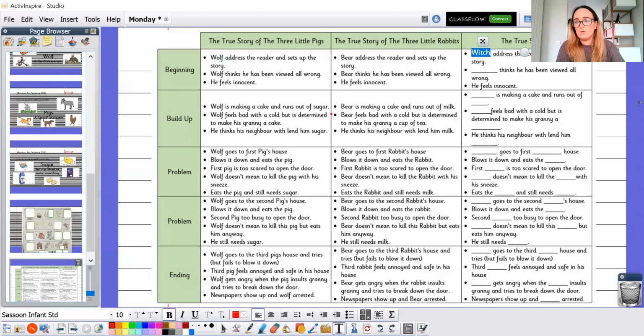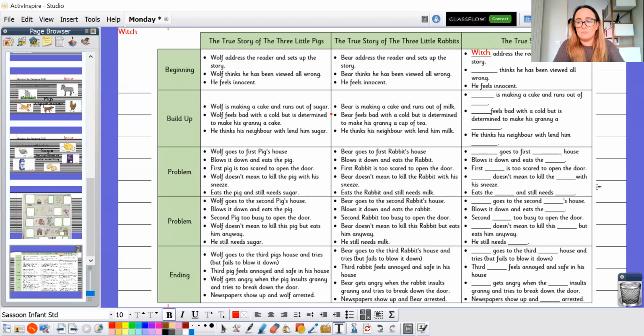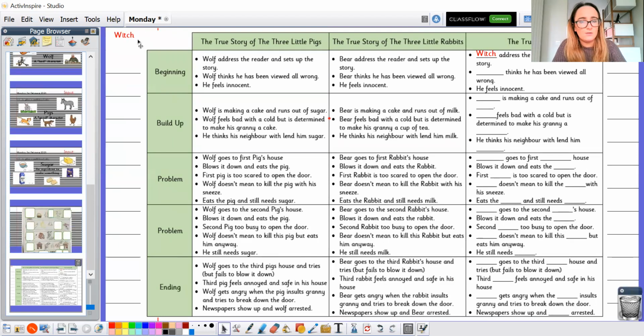Now, where's that gone? Not there. There you go. Ooh, doesn't want to work today. There we go. Which thinks he. Now, it's not a he, is it? It could be a she. So you might wish to change that as well. If I can try and do that with my pen, I don't know how much control I will have. She has been viewed wrong and she feels innocent. It doesn't really look like a she, but I can't really do it with my mouse.